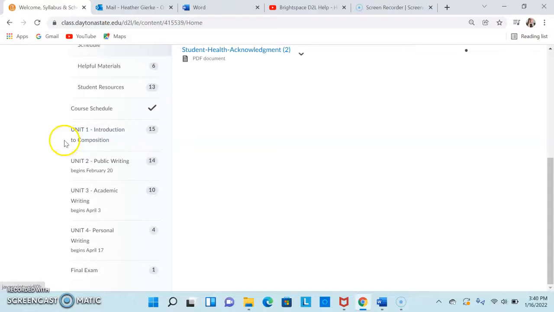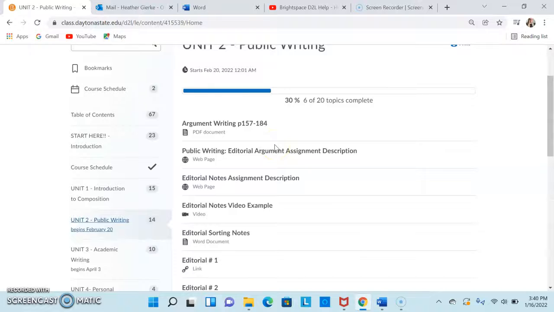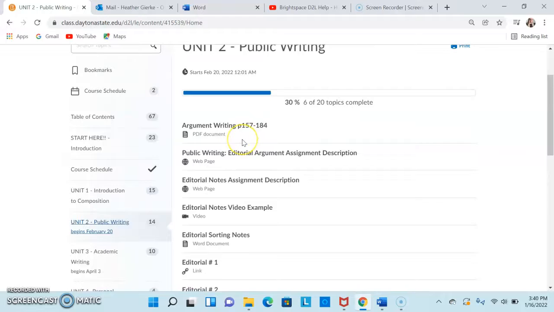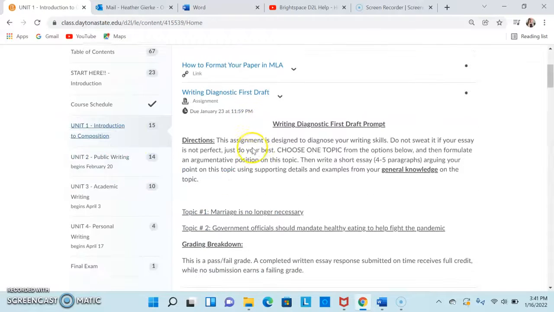So the course is broken down into 3 units. We have Unit 1, Introduction to Composition, Unit 2, Public Writing, Unit 3, Academic Writing, and Unit 4, Personal Writing. So we haven't started these Unit 3, 2, and 4 yet, so you can't get into this stuff yet. But we do want to start right here in Unit 1.